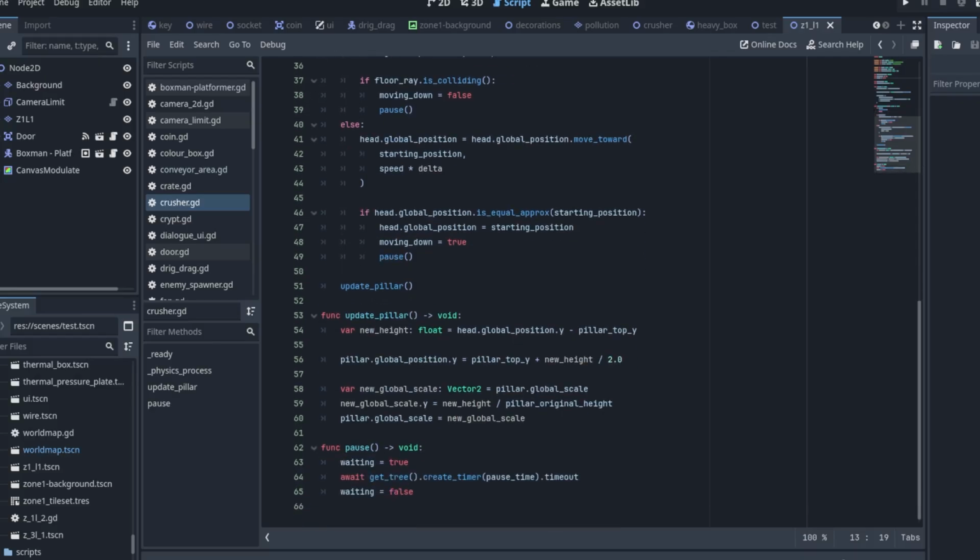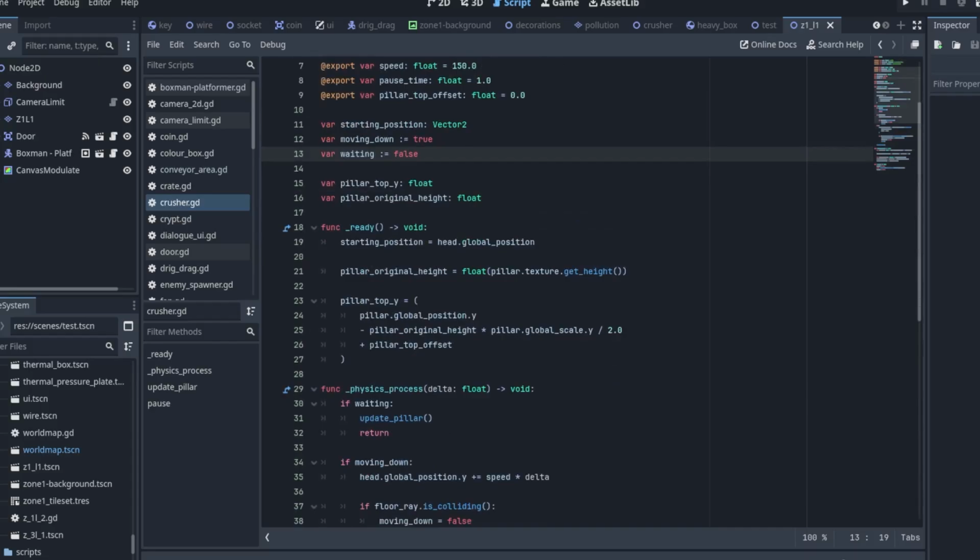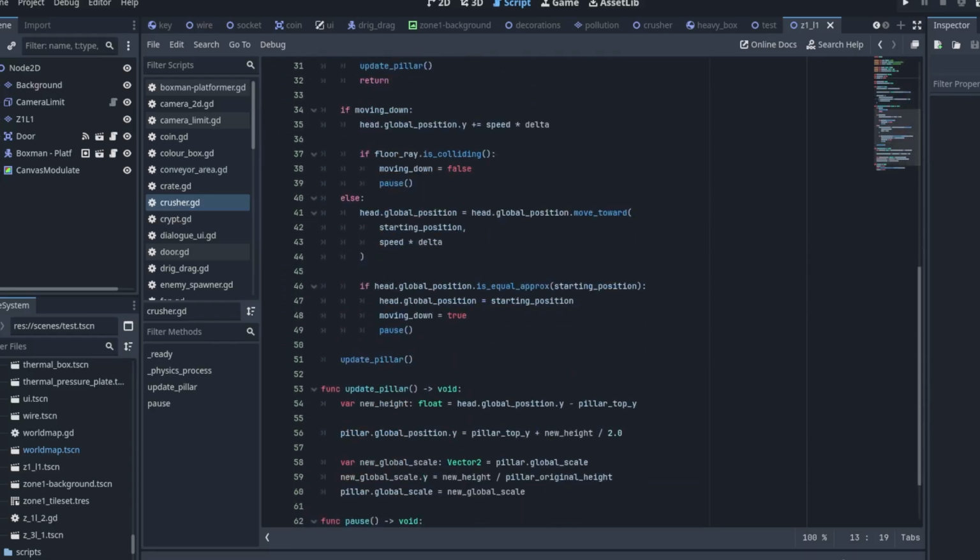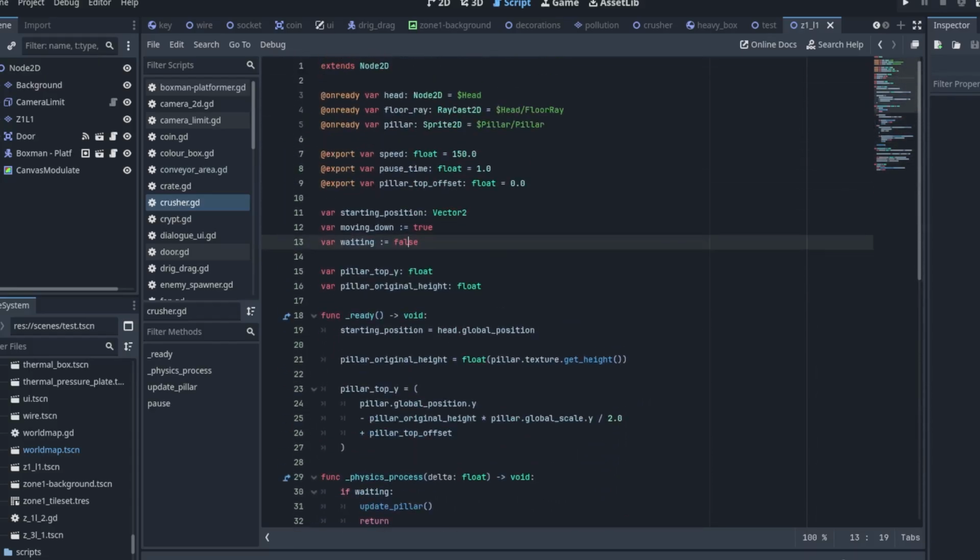The pillar doesn't work completely, but I think it works fine. It works fine for now.